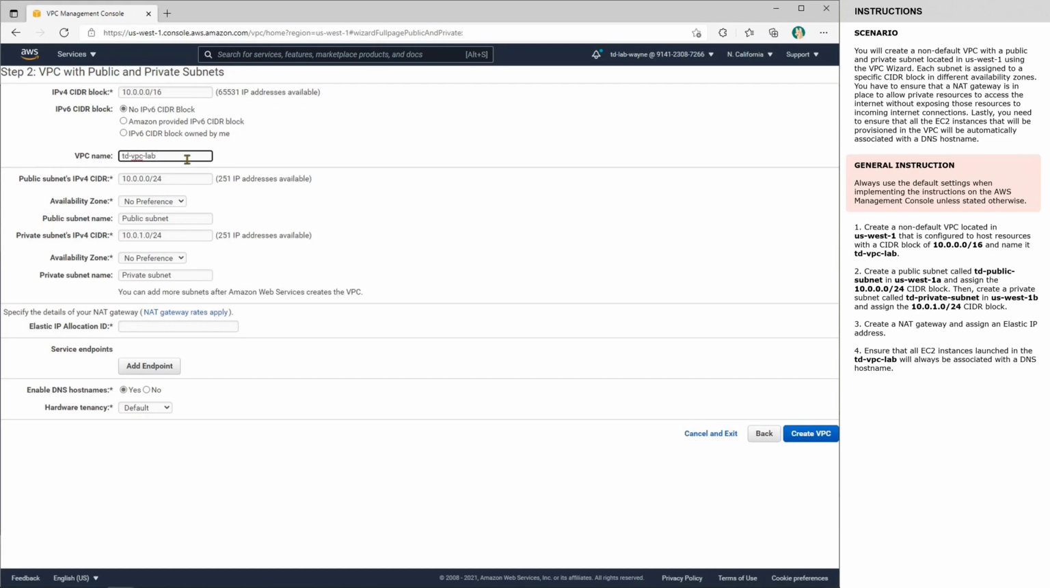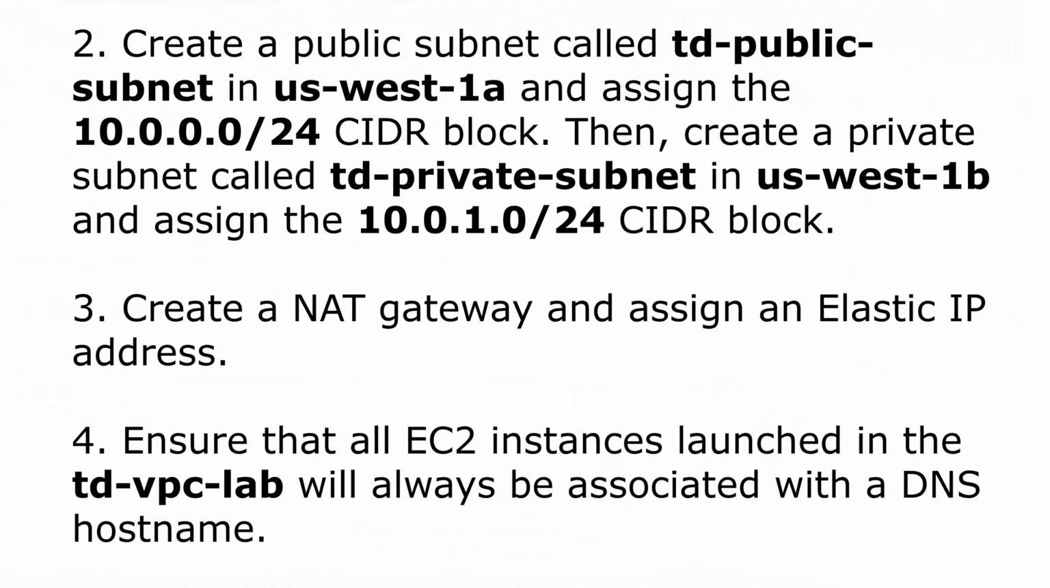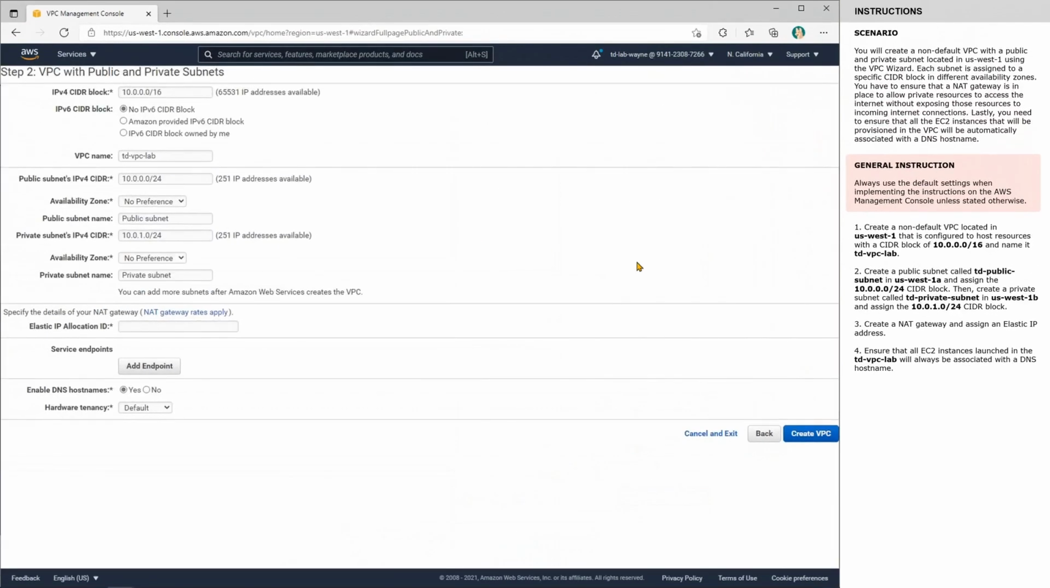Then, let's work on instruction number 2 that says, create a public subnet called TD Public Subnet in US West 1A and assign the 10.0.0.0/24 CIDR block. Then, create a private subnet called TD Private Subnet in US West 1B and assign the 10.0.1.0/24 CIDR block. Here, we have to assign CIDR ranges to the two subnets. Make sure to provide the correct information here.